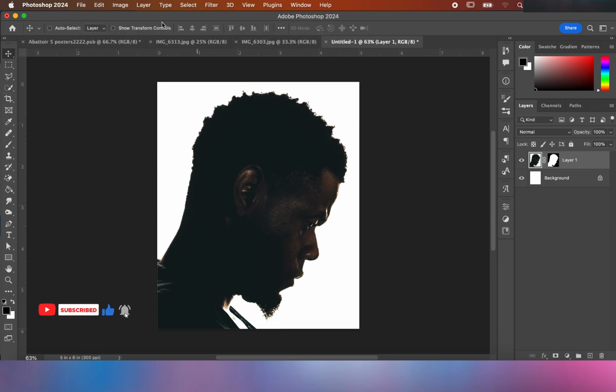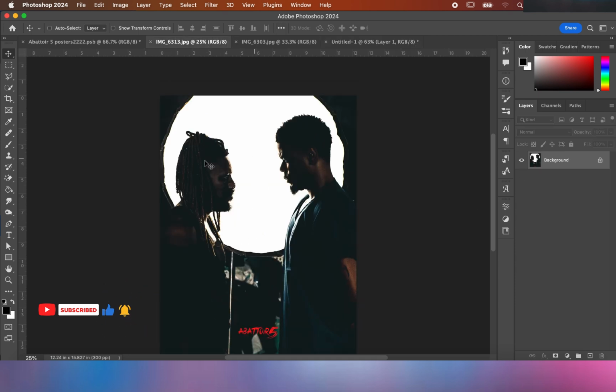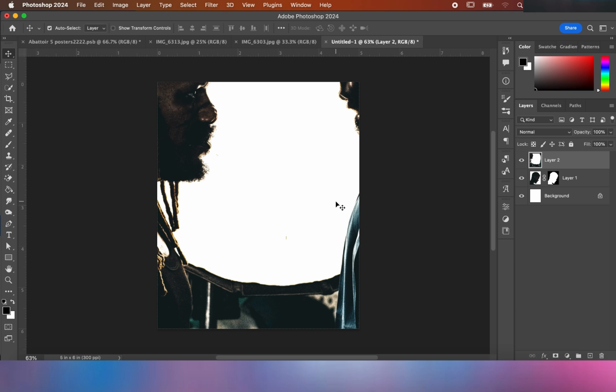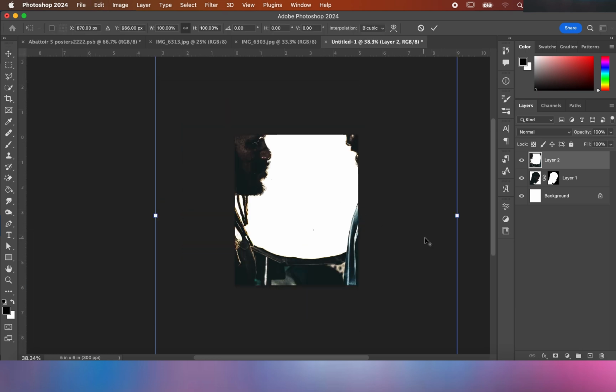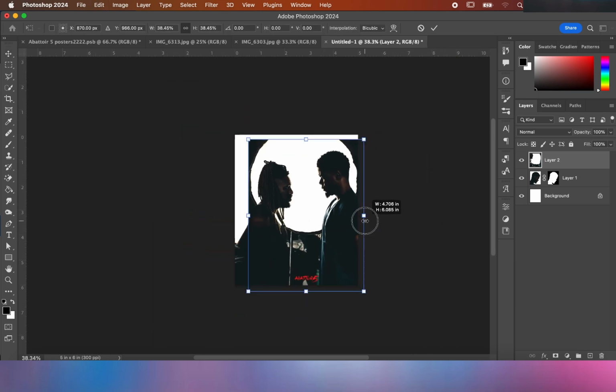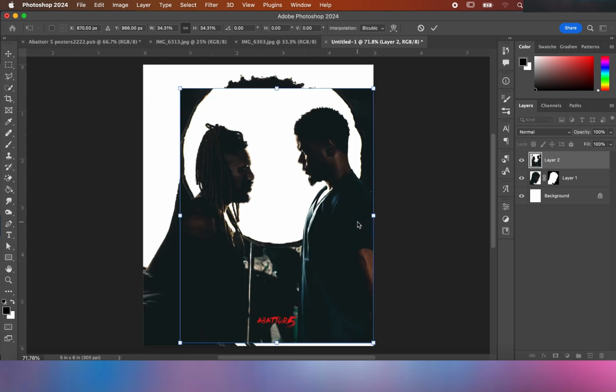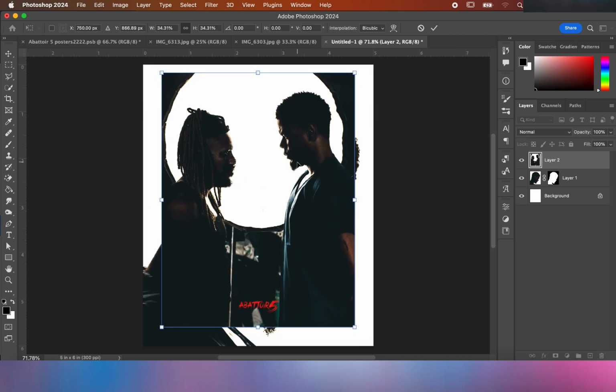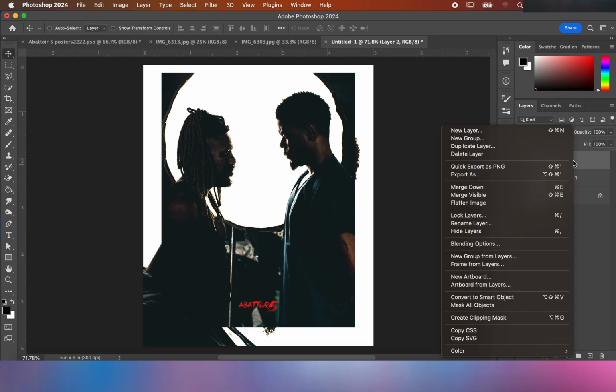Then I go ahead to pick the second image that we are going to double expose on the first image. Then I'm going to resize this to my preferred size as well, and then after doing that, I'm going to go to my clipping mask.